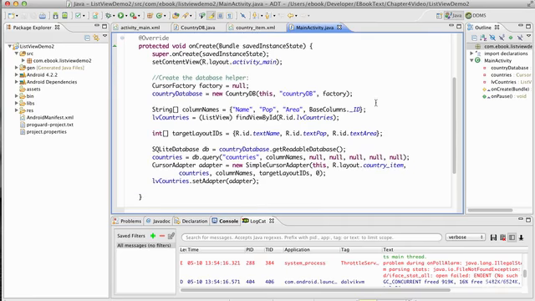Now, we need a couple of arrays. We need an array of column names. So we set those up as name, pop, area, and then the fourth one is the base columns ID. This is the ID field for each row of the database. And then we've got that column names. This is where we're going to get the data. We also need an array of IDs as to where we're going to put the data. So these are in our country item XML: R.id.textName, textPop, and textArea, and these are in the countryitem.xml file.